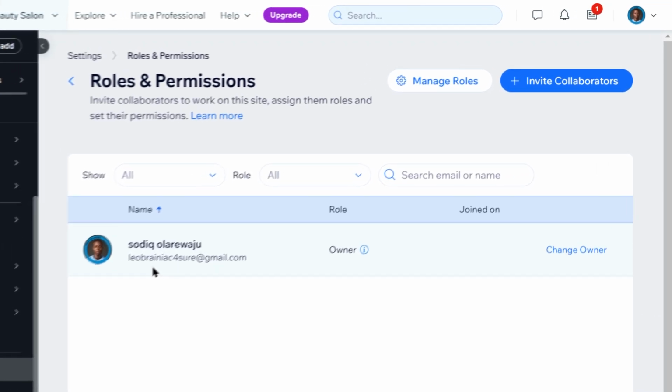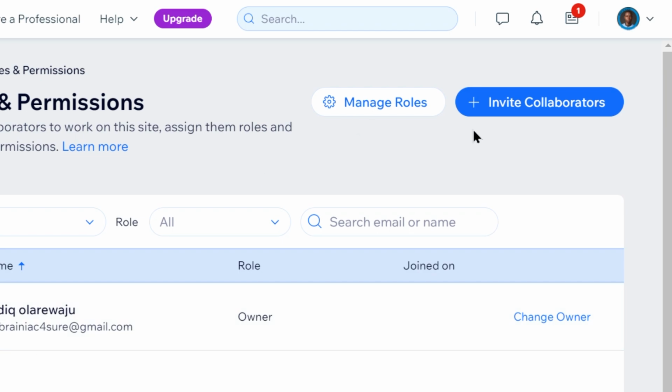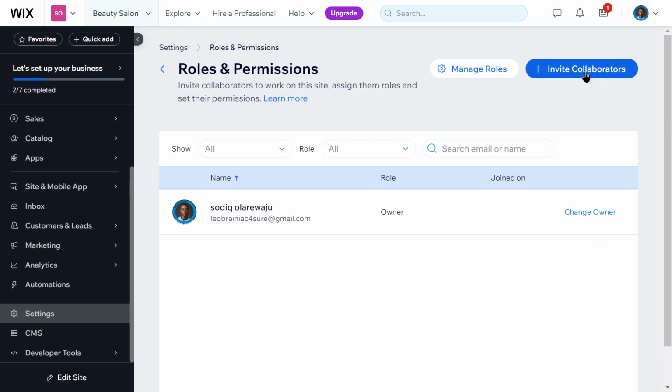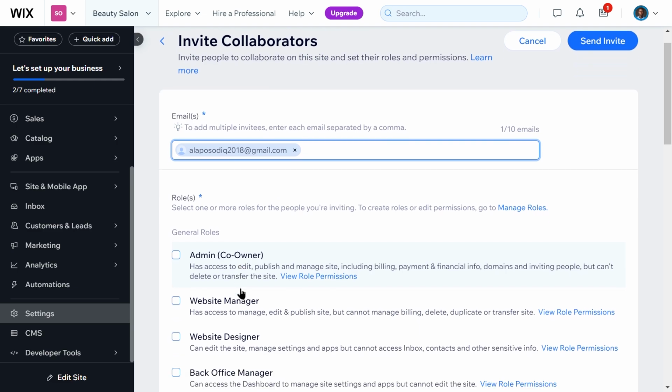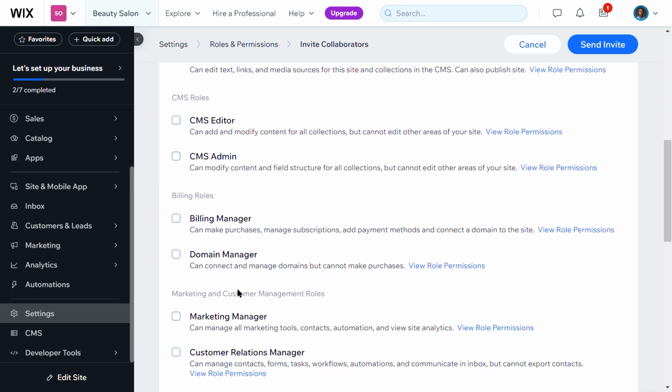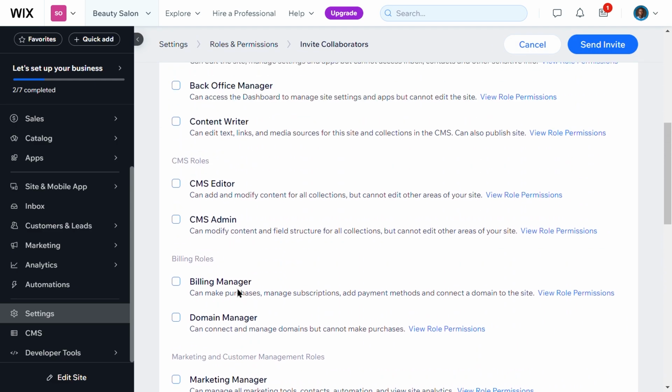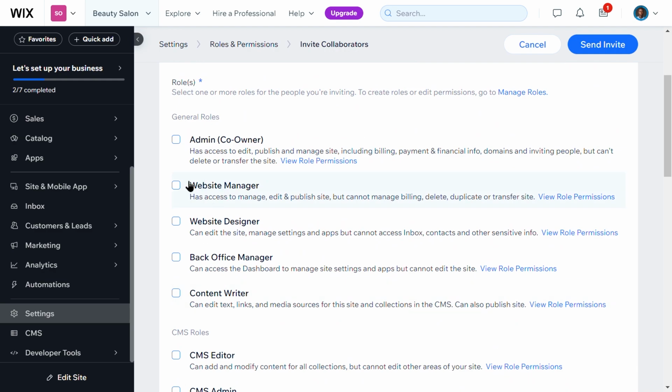In the top right corner of this page, you'll see an Invite Collaborators button. Go ahead and click on that. Next, enter the email address of the person you want to invite. After typing in the email, scroll down and choose the role you want to assign to them. There are different roles available, so pick the one that best fits what they'll be doing.